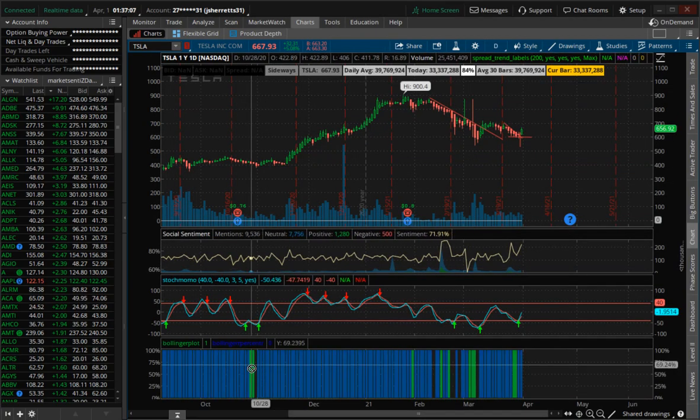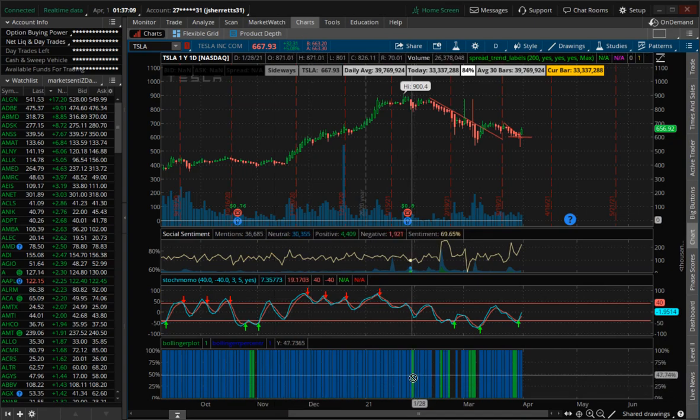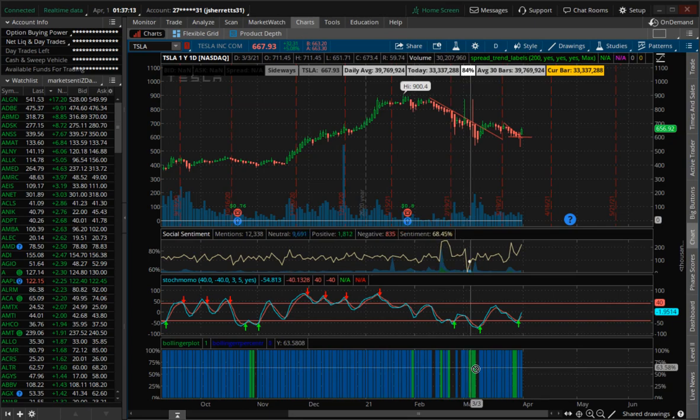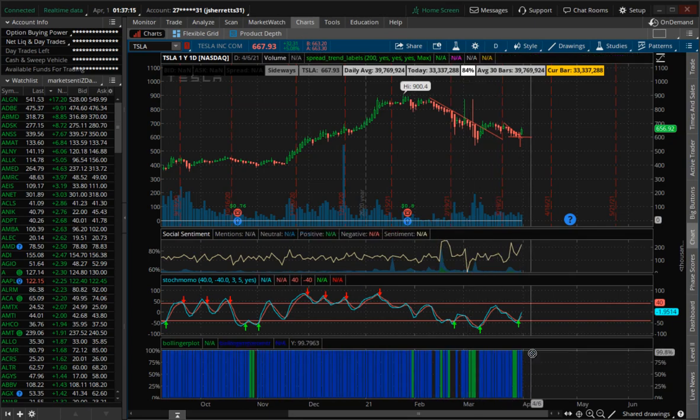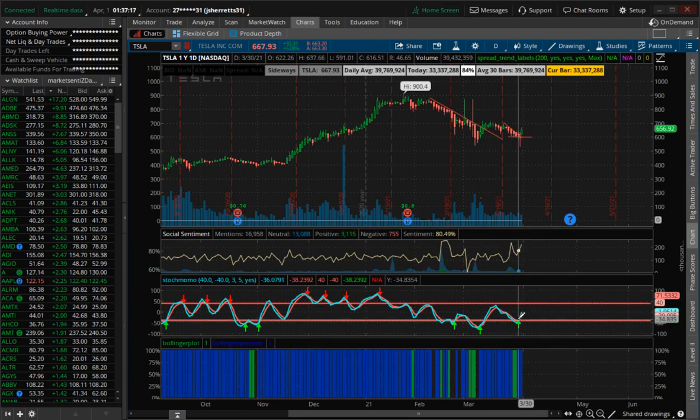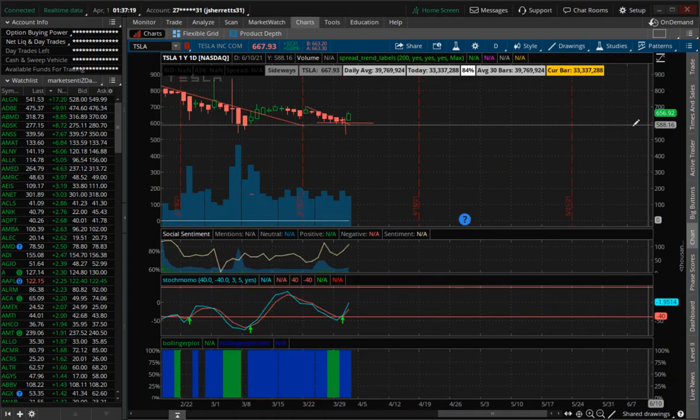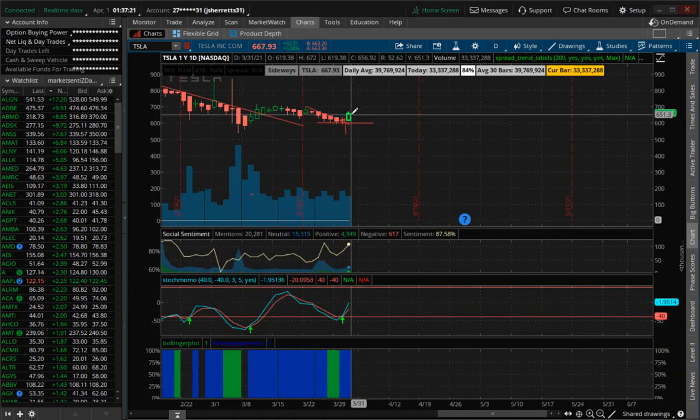Looks like it worked well here. It worked there. Not working anymore. But it looks like we did just get a breakout in Tesla. Wonderful. 667. I can see that. Perfect.